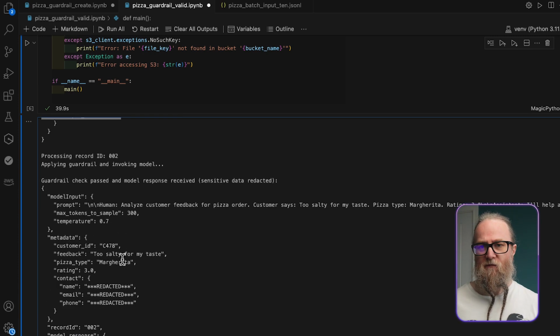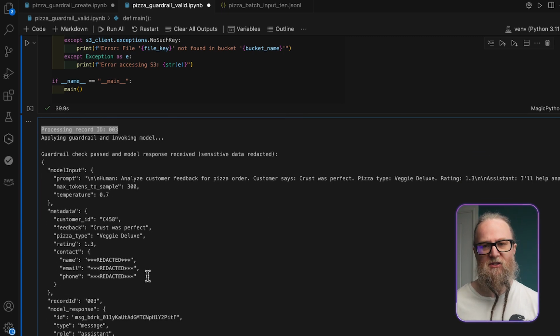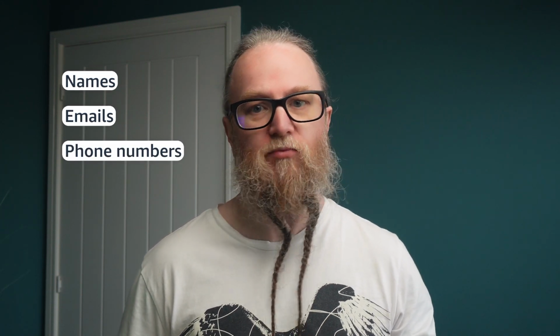Once we've gone over the first customer, the script will then move to the next record. It will do this and so on, following the exact same pattern, keeping all of our sensitive data 100% safe. Throughout this process, Amazon Guardrails has played a critical role in safeguarding all of our customer data. It's ensured that no sensitive information such as names, emails, phone numbers are leaked during validation or even processing, and it does this while enabling the model to solely focus on the feedback for actionable insights too.